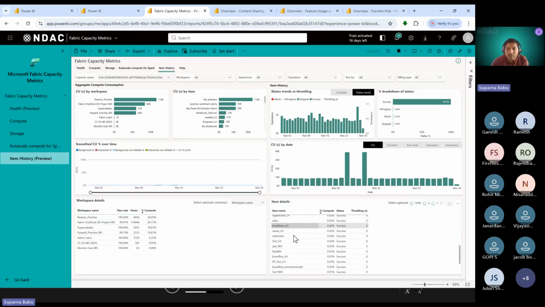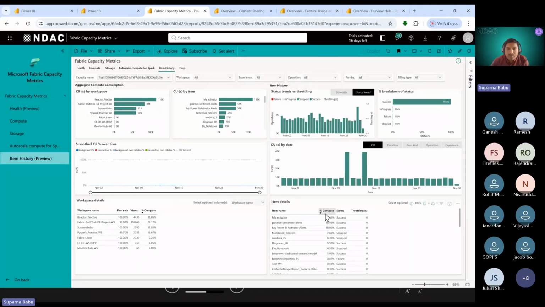What are the items? How much computation rate? What is the status? Success, stopped. See here, there is a notebook. Whenever I don't want to use the notebook, I stopped it. So this is the lakehouse. This is stopped. This is the ELE notebook. This is stopped. And this is a pipeline. There is a pipeline called Bing News Ingestion Pipeline. It's a failure. This is how you need to monitor everything. Now, this is all about the Fabric Capacity Metrics app.